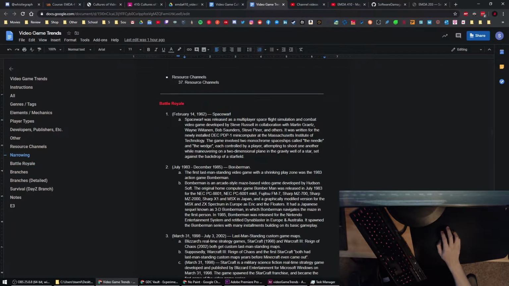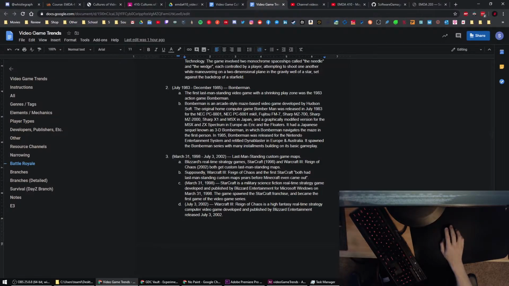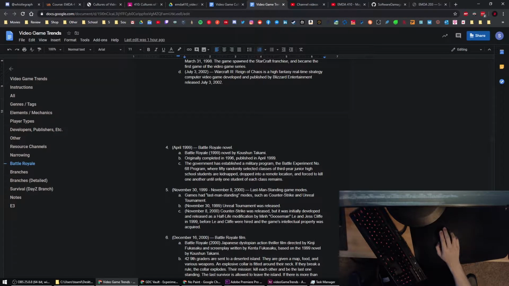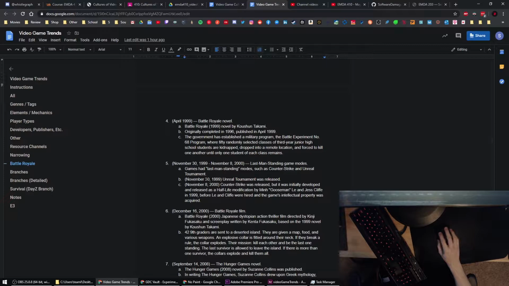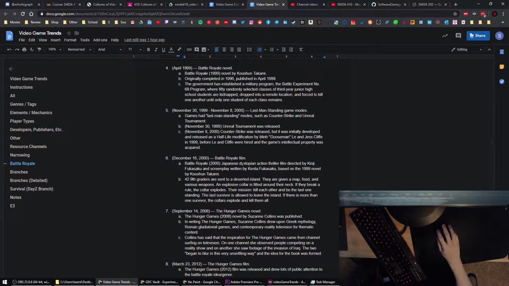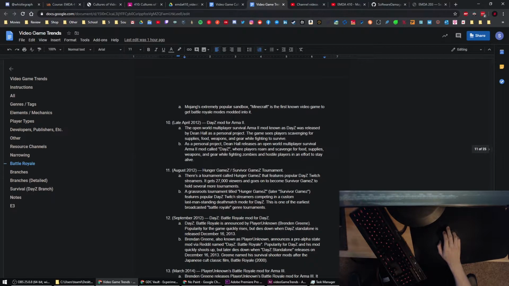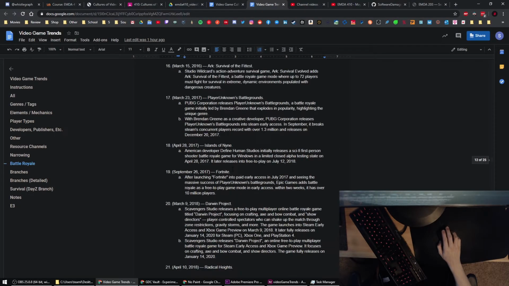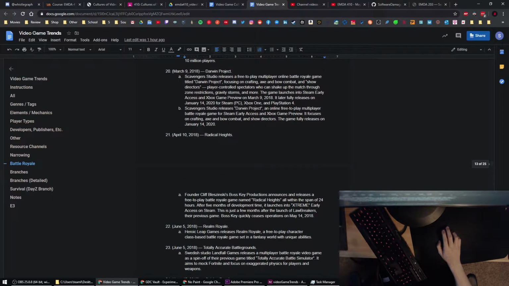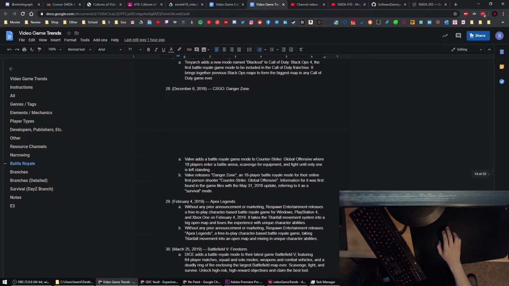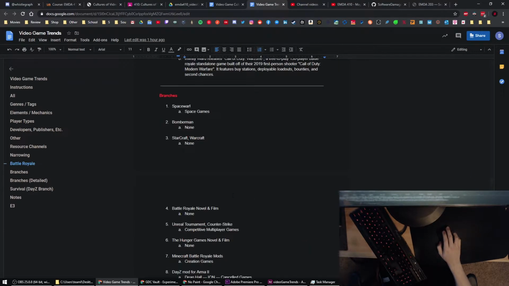So Space War, and then I went to Bomberman, and so on and so forth. And this is me laying out how I'm going to... This is all the content that's going to go into the diagram, into the design. So we move on. There's a lot here. I cannot stress that enough. A lot of research went into this, and then we get to branches.